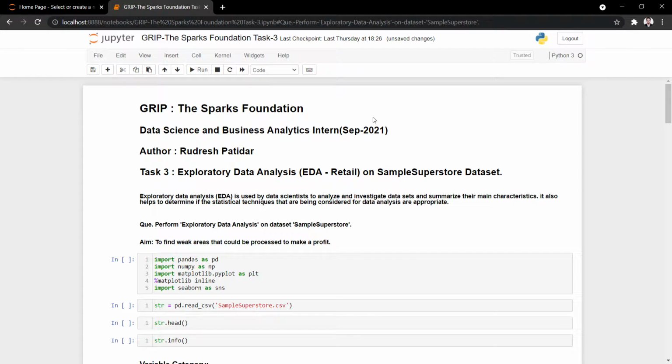So what is exploratory data analysis? It is basically a practice done by data scientists to analyze and investigate data sets and summarize their main characteristics. It also helps to determine if the statistical techniques being considered for data analysis are appropriate or not. So here we aim at performing exploratory data analysis on the SampleSuperstore dataset. So here we begin.